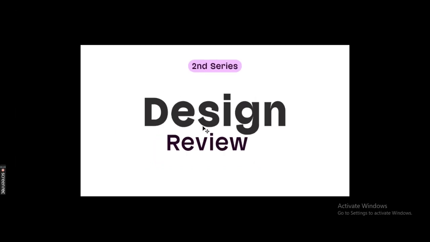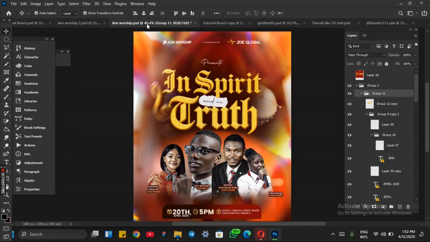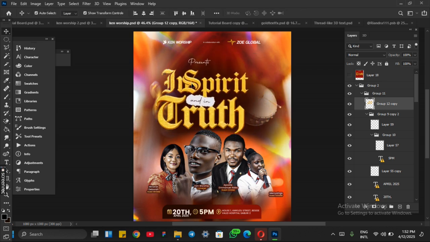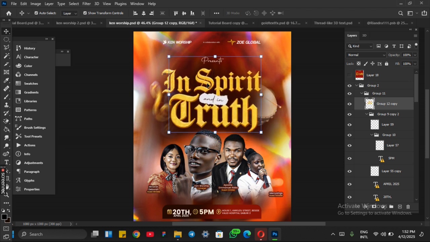A design that I did for a client, and taking us through how to get this kind of result. So here comes the design. Here it is. A very quick breakdown, starting from the text effect in "spirit and in truth". I group this into one. So first is, how did I come about this text effect?